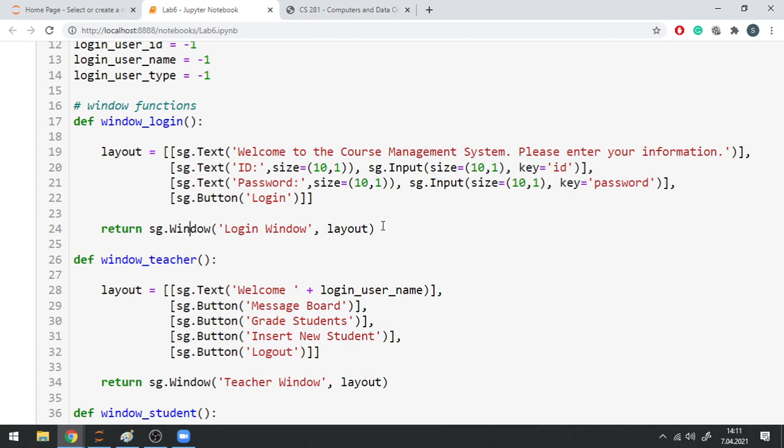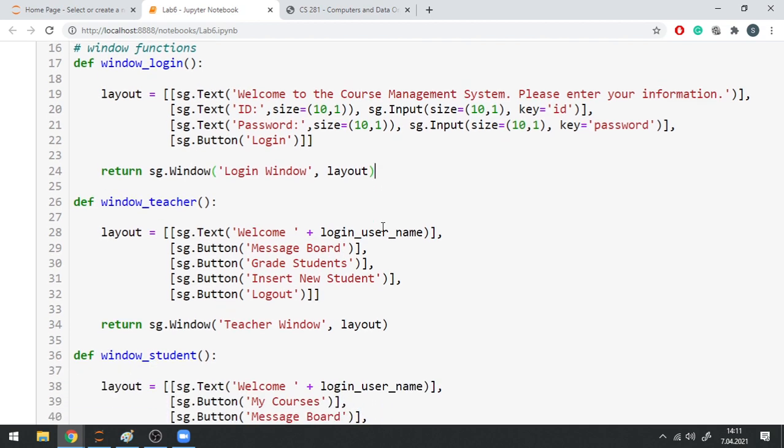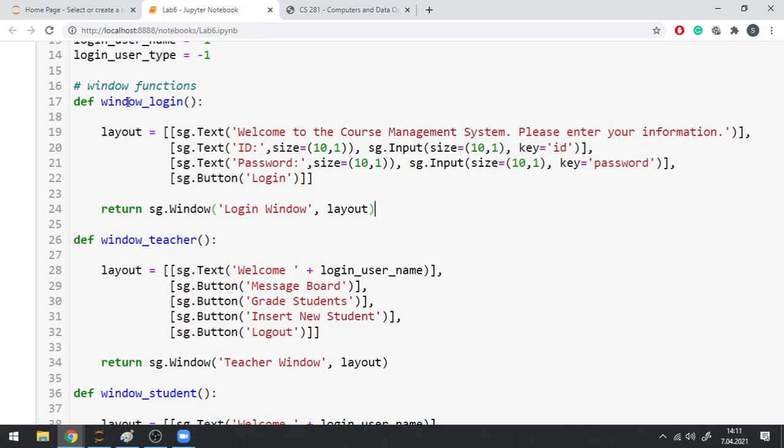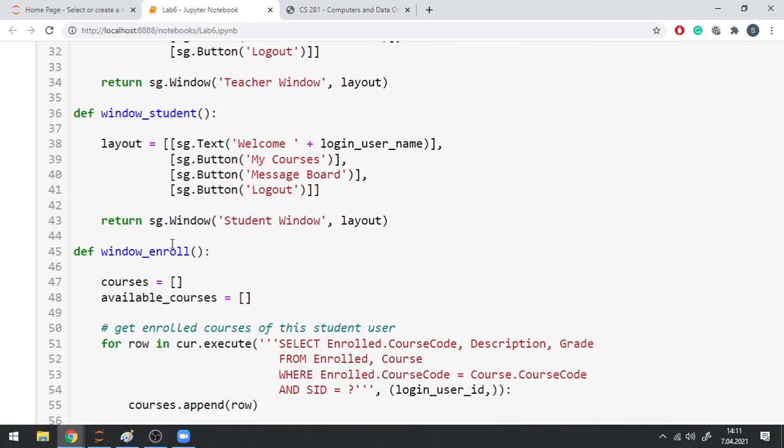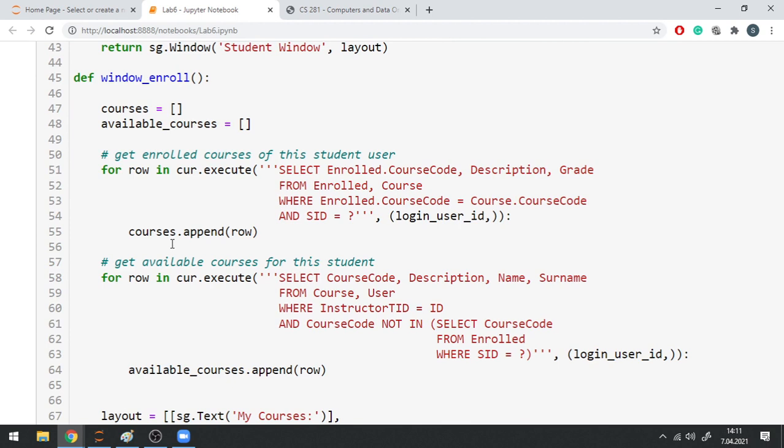So we already did similar things. But in this case, we have more windows, right? We have a login window, we have the teachers menu, we have the students menu. And for example, we have the window for enrolling into a course, which also shows the current courses of the students, right? When we log in as a student, on this window, we list the current courses of the student. We also list the available courses, and the student can choose one course and enroll into that course.